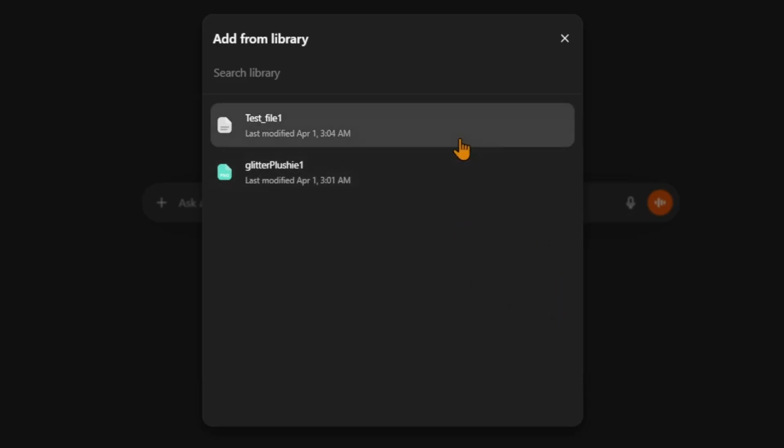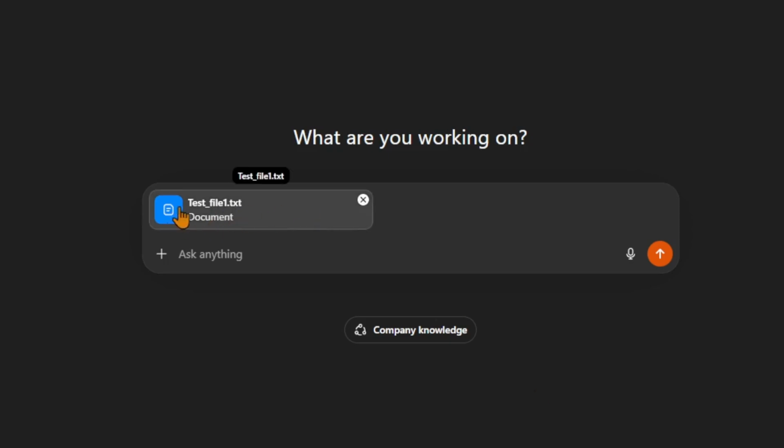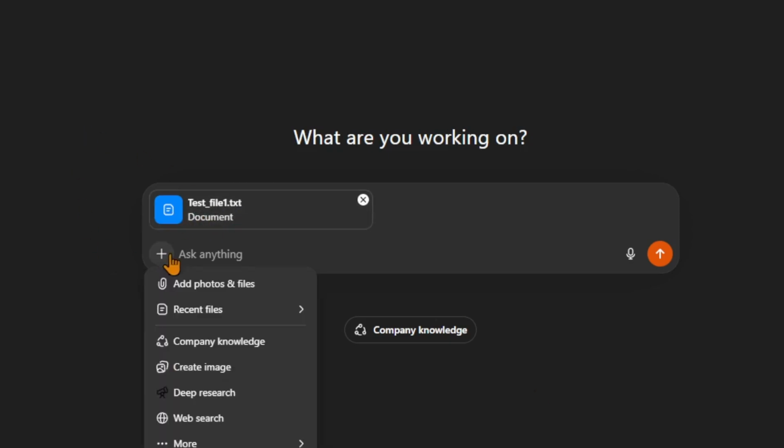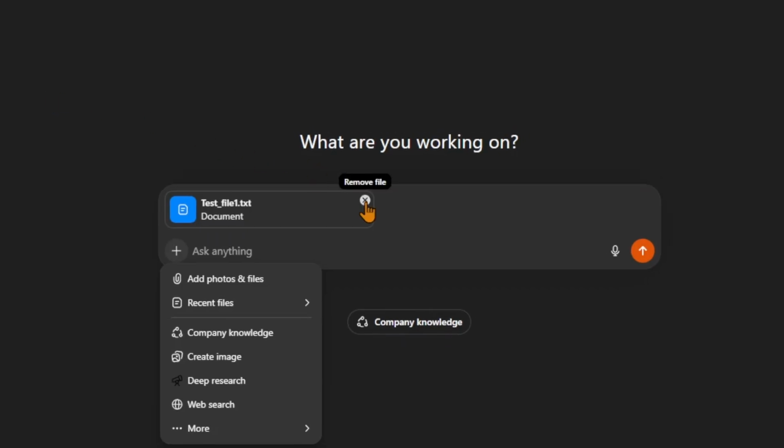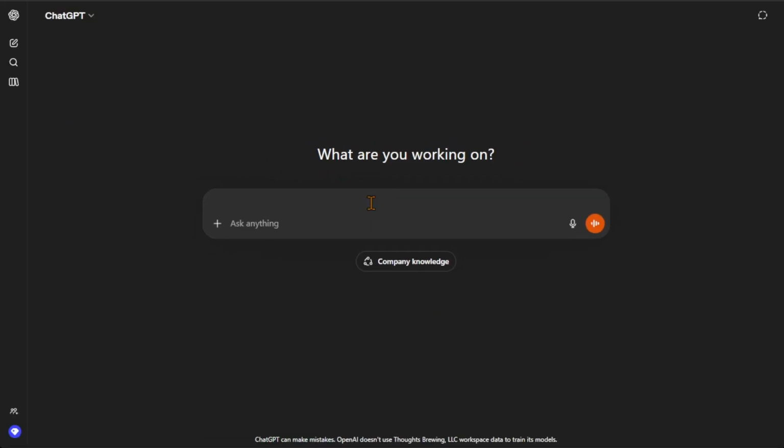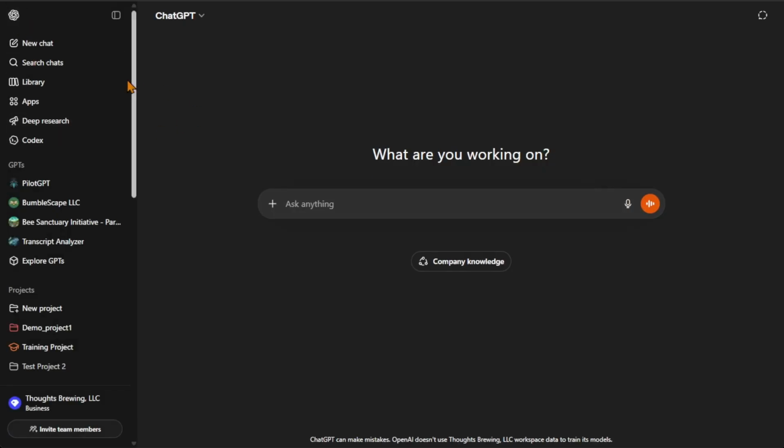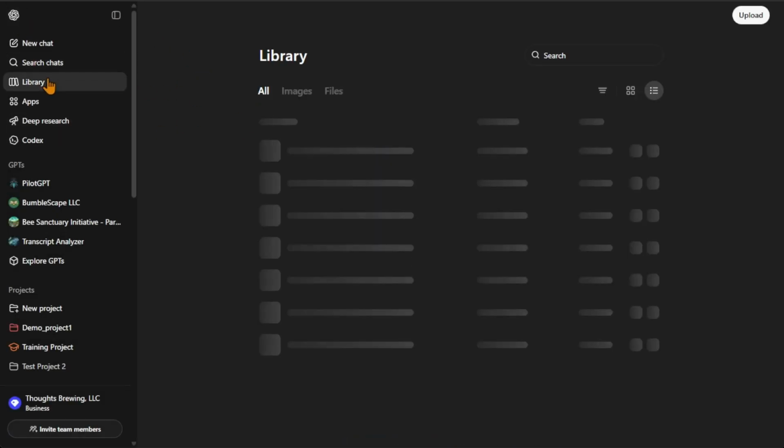And then let's just say I want the text file, and I can add it to the chat, and now this is here. So I don't have to go and add something from my computer. I can just add it from the library. Again, it's cloud storage within ChatGPT. So if I have things that I use all the time that I don't want in a project or a custom GPT, I can just save it in library.